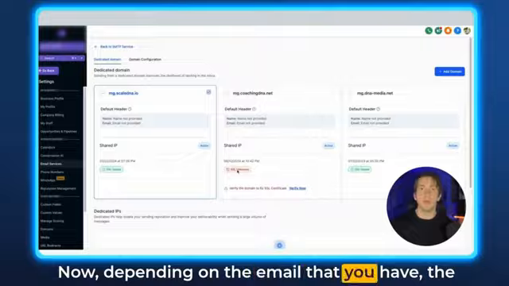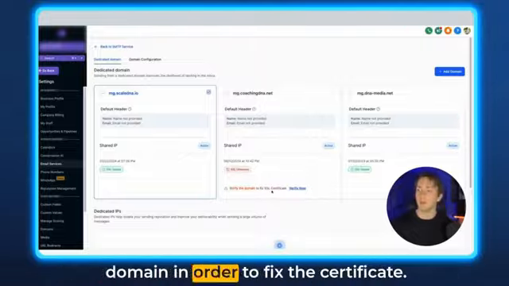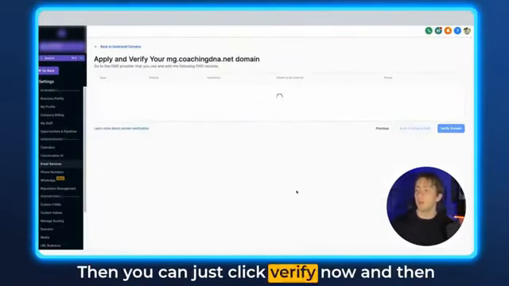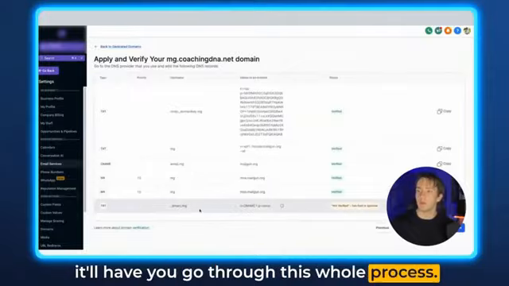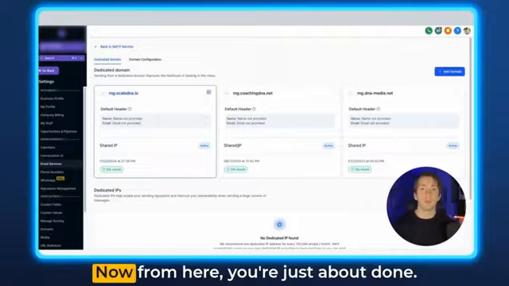Now, depending on the email that you have, the SSL is going to be a little bit finicky sometimes. Sometimes you need to verify the domain in order to fix the certificate, so if that's the case for you, as it is for me, then you can just click Verify Now, and then it'll have you go through this whole process. Great, and we just added in that new record, and now our SSL has been issued. Now from here, you're just about done.